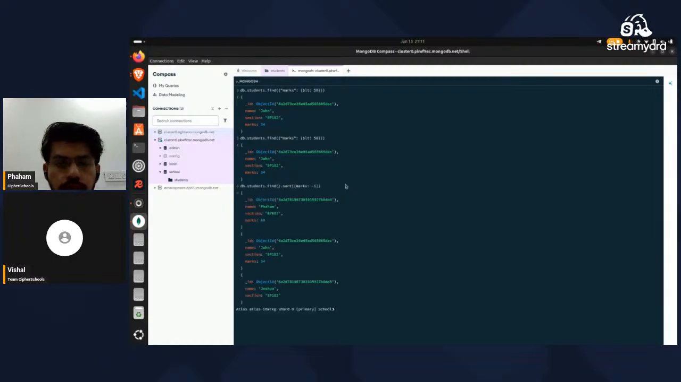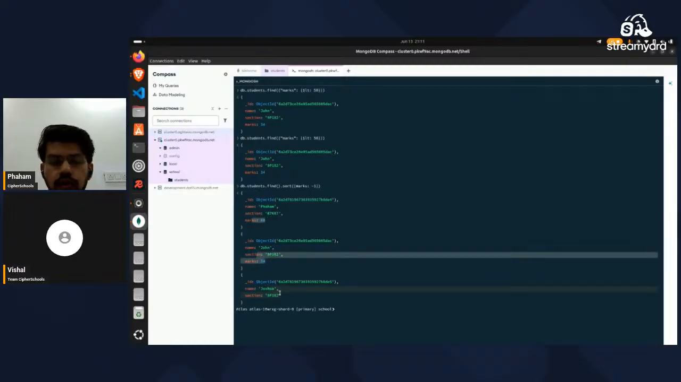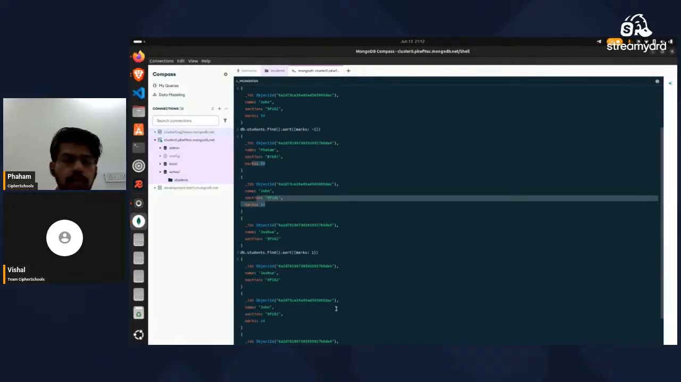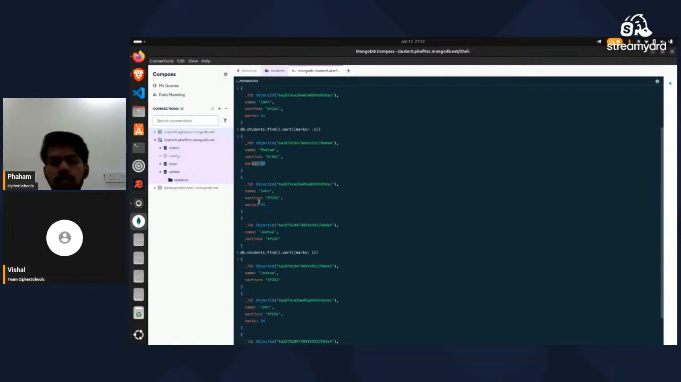Let's see. As you can see, Faham has marks 80, and then we have 34 marks, and then Joshua that does not have any field that is marks, correct? So this is how we can sort our data using this one. If I provide sorting in ascending order, you'll just have to provide marks one, and that is it. You can just see it in ascending order. Initially the lowest mark will be there, then the higher one.